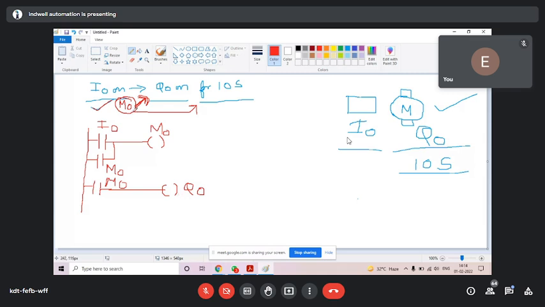Next, what is the next step? M0 and 10 seconds. So I go and take a timer here with M0. Yes, M0 and a timer for 10 seconds. Obviously, after the timer, one done bit will come. That is compulsory. So I take the next flag, M1. Wait, everyone, please wait.